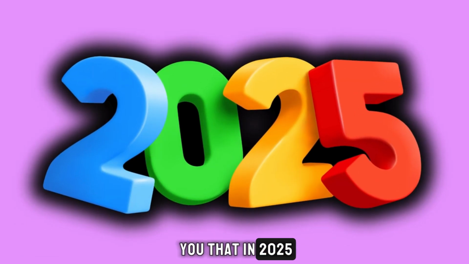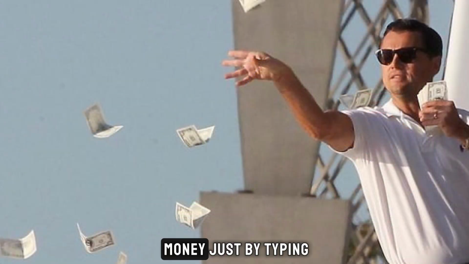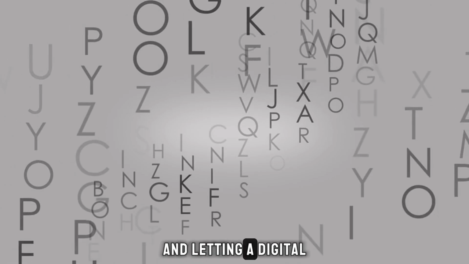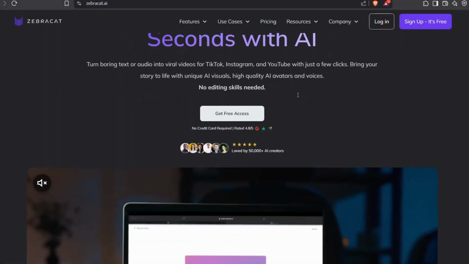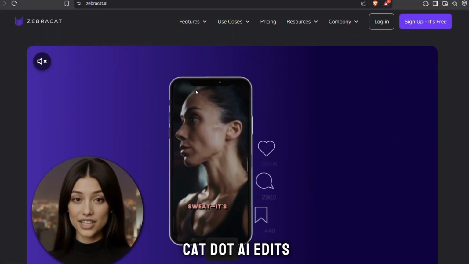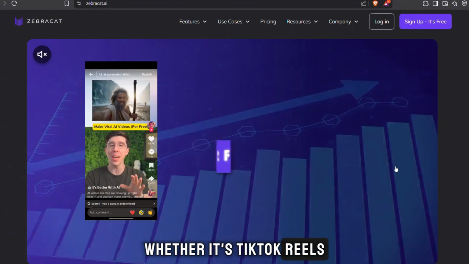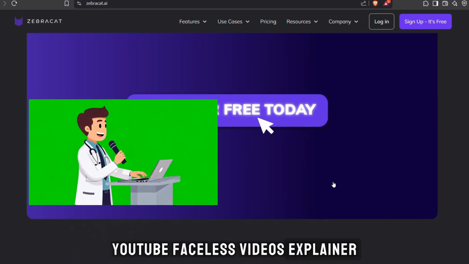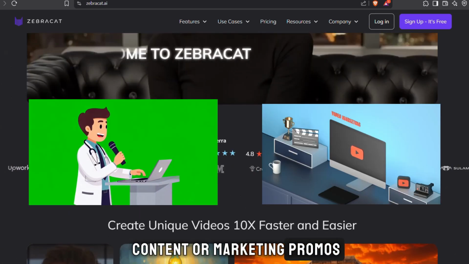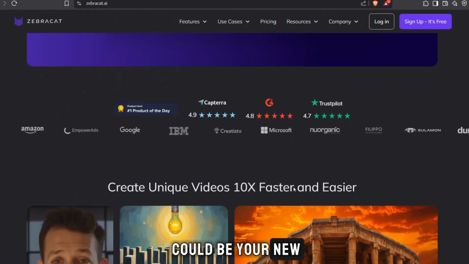What if I told you that in 2025, you can earn real money just by typing some text and letting a digital cat do all the hard work? Yes, you type, ZebraCat AI edits, and you monetize. Whether it's TikTok Reels, YouTube faceless videos, explainer content, or marketing promos, ZebraCat AI could be your new best friend.